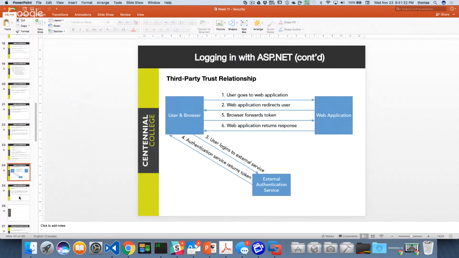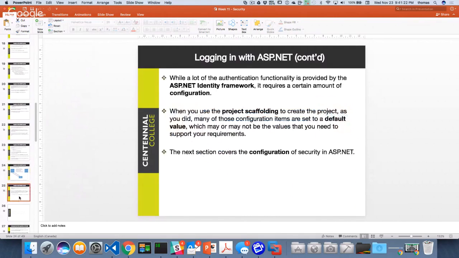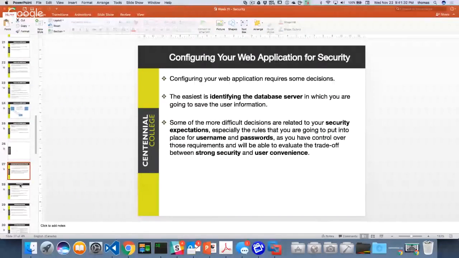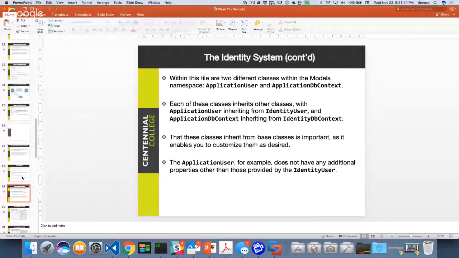Okay, so enough about third-party. We're not going to talk too much about that. Let's talk about this security. So I want to log in. I have access now. I've logged in, and what I want to do is look at a couple of ways of securing my pages. All right. So I'm just going to skip down to the section where it does that.